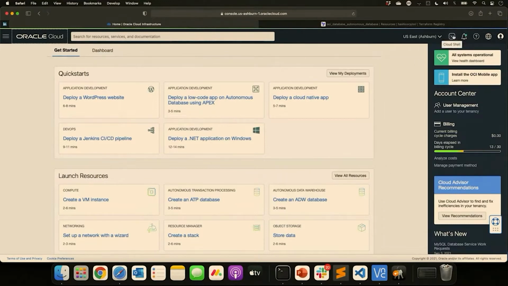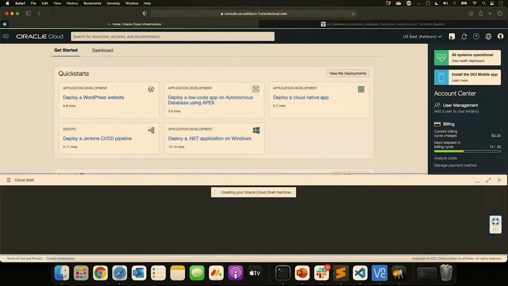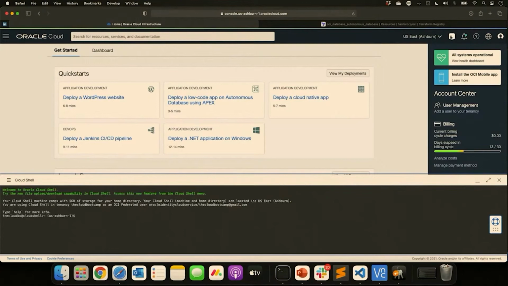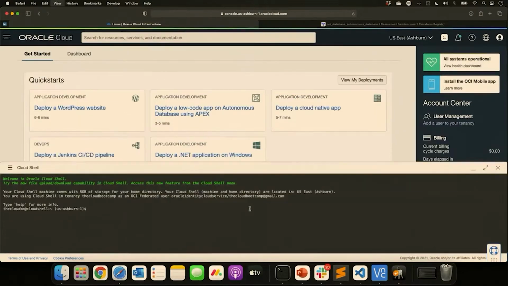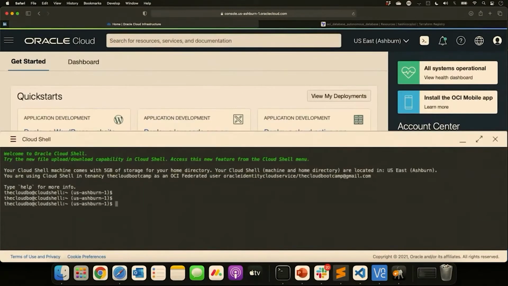And then here on the top, you're going to see the Cloud Shell. Just go and click on the Cloud Shell. And the Cloud Shell, as I mentioned, is a web-based terminal. Okay, it allows you to run commands in a fully web-based way. Okay, so here is our Cloud Shell.